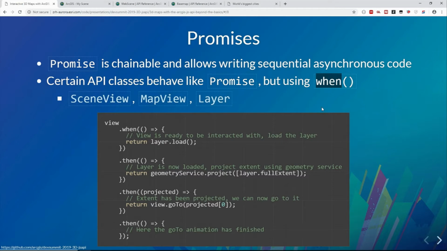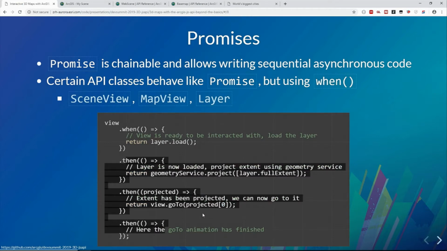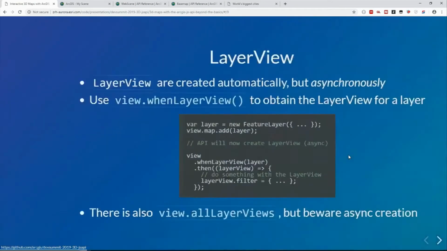So in one of the past releases, I don't know, probably about 3 releases ago, we changed that from then to when. But other than that, it still behaves kind of the same as a promise. So you can do view.then, and in the handler, you can return a new promise, and then you can start a promise chain like that.